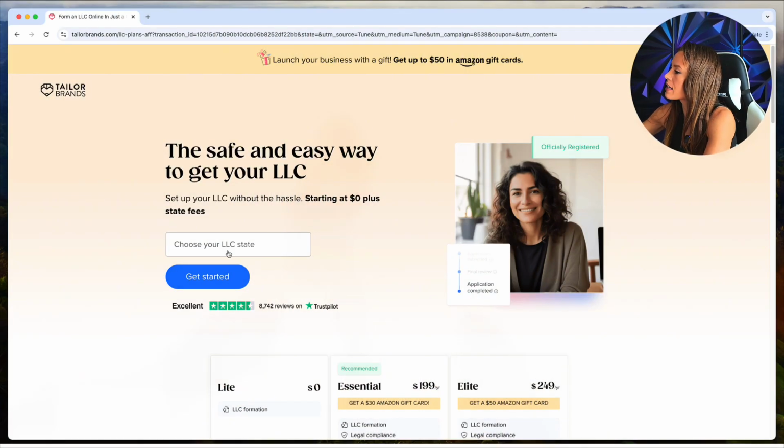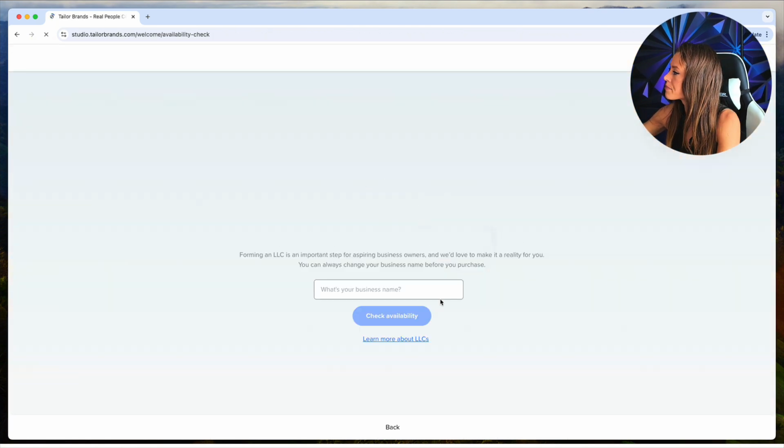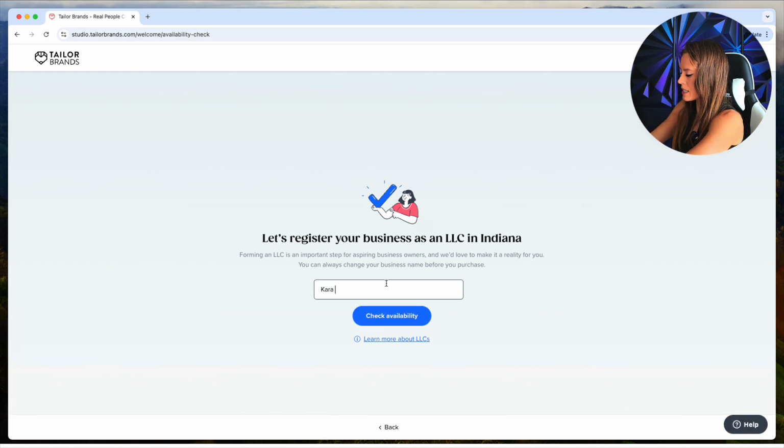So it's going to take you to the Taylor Brands website. I like using Taylor Brands because it's just kind of everything business related all in one website. So click Indiana, and now you're going to type in the name of your business to make sure it's available for an LLC.